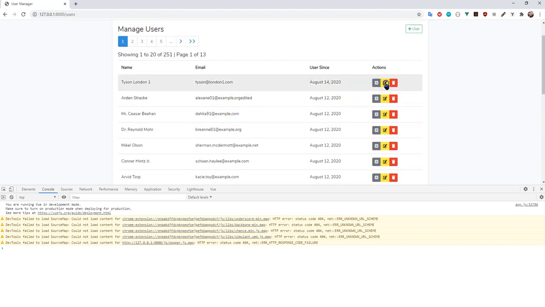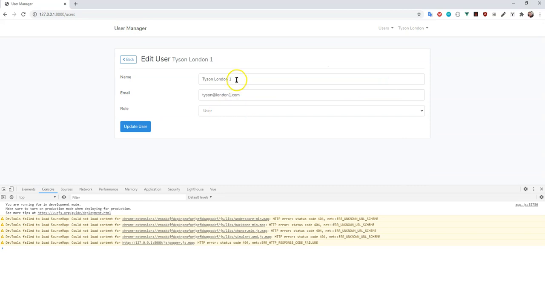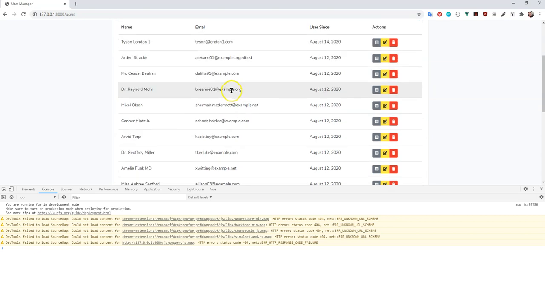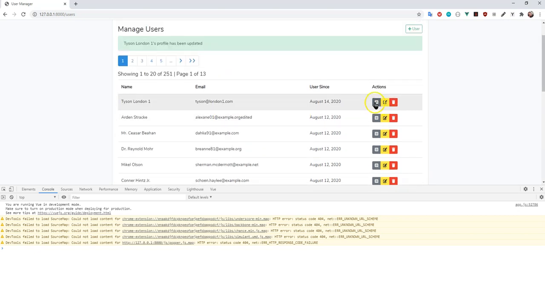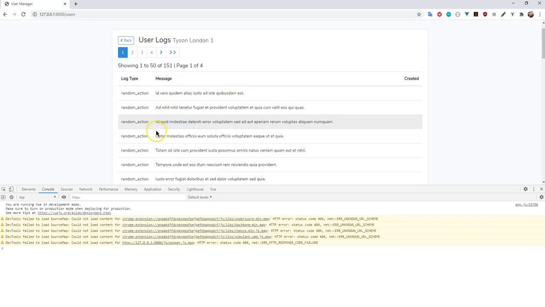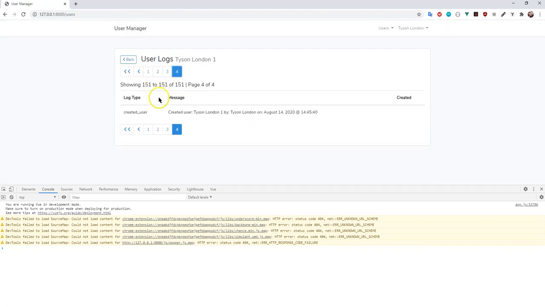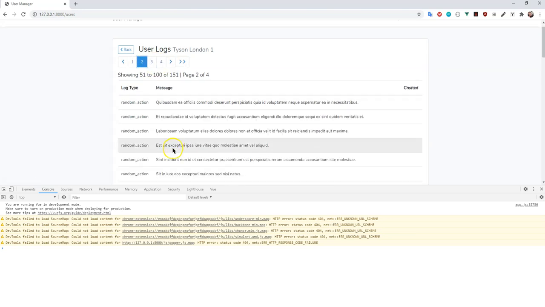So let's go ahead. We'll update this. We can just send it across like this. It's going to basically update it with the same values that were in there. And if we go and look at Tyson London 1, and we go to the last page, it's not sending through updated user.